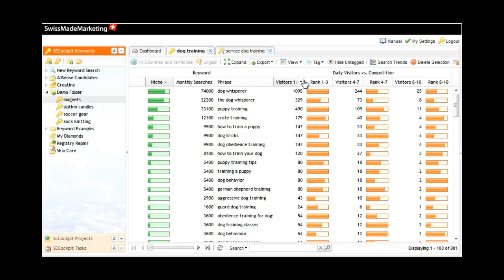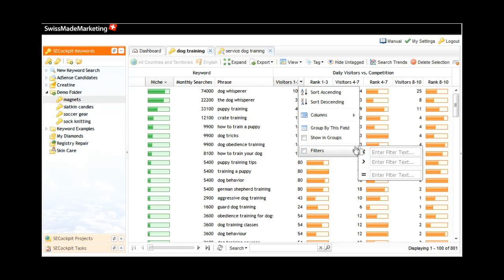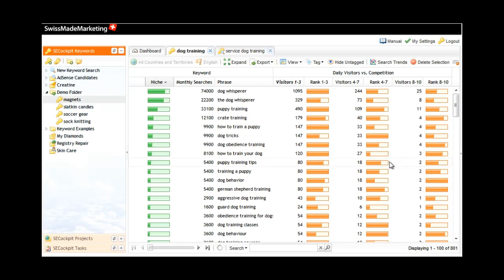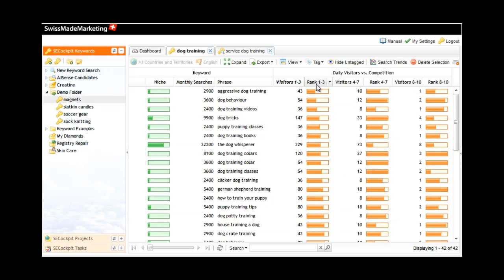So let's say I want to do a very simple sorting. I want a keyword that will get me at least, let's say, 30 visitors a day if I get a top ranking. That right there reduces the list down to just 42 keywords. Now let's sort them by competition strength. So right there I can see some of the easiest keywords in this particular niche that I could rank for to get at least 30 visitors a day. But of course, there's much more to it.